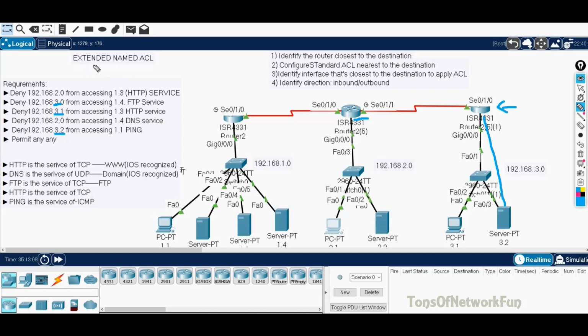Again, I'm stressing extended, named or numbered. We can configure the ACL at the source. It doesn't have to be at the destination. That really applies to the standard ACL. But with extended, you can do it at the source or at the destination. Like I said, doing it on this router here will just work fine.